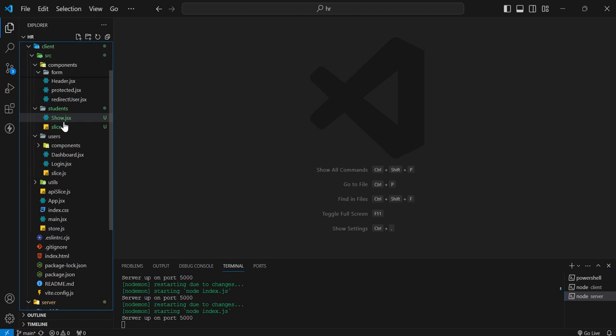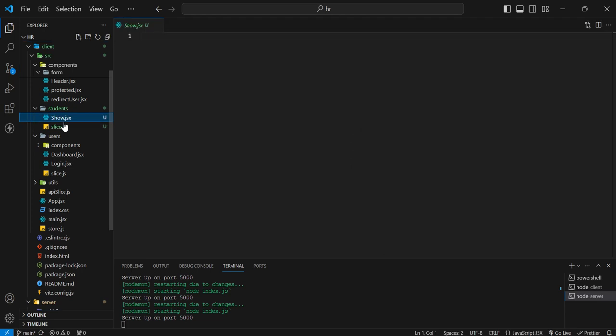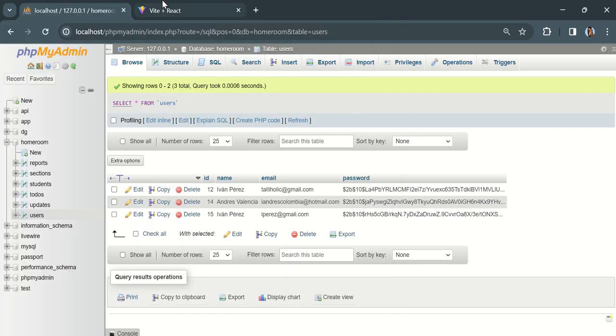We got some users components. There you go. I can show student here. One single student here. But I want to be able to create students. To do that, there should be an index page for students. Let's see what we got so far.